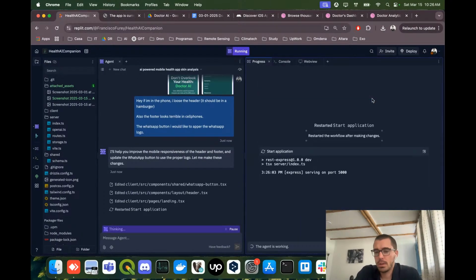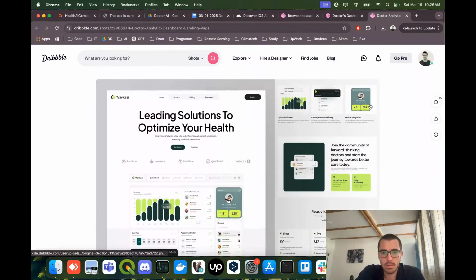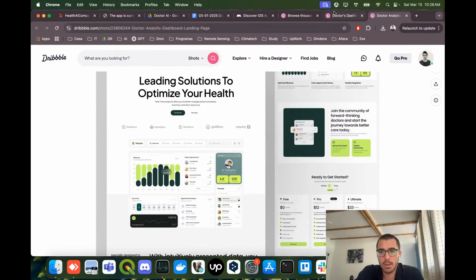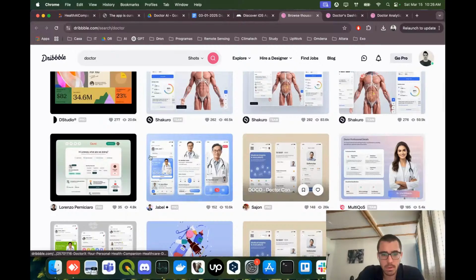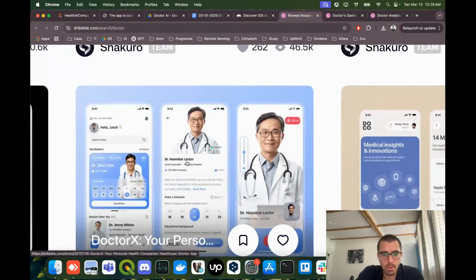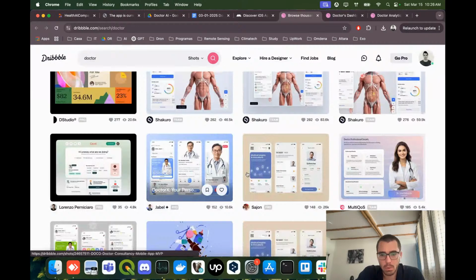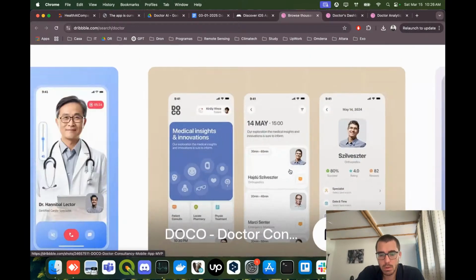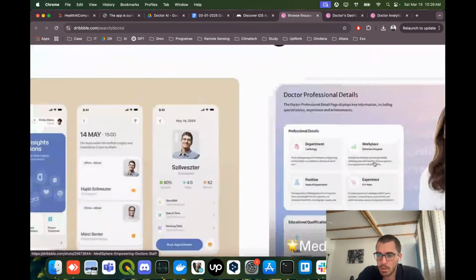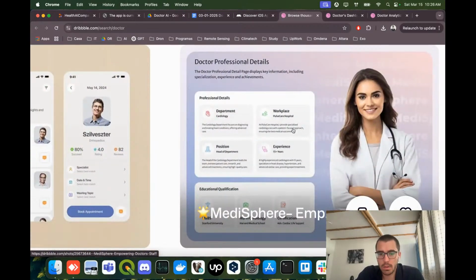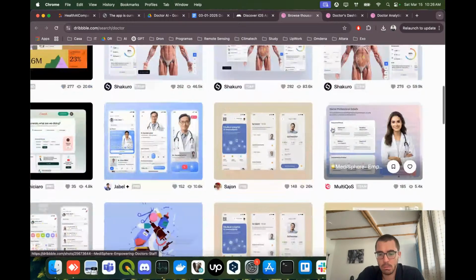Okay, let's see what comes out. For now, we can keep seeing other inspirational pages. Take a look at this one. Appointments with real doctors. We can add these kinds of departments. So, hey, you can go to cardiology, you can go to another one. That's cool.